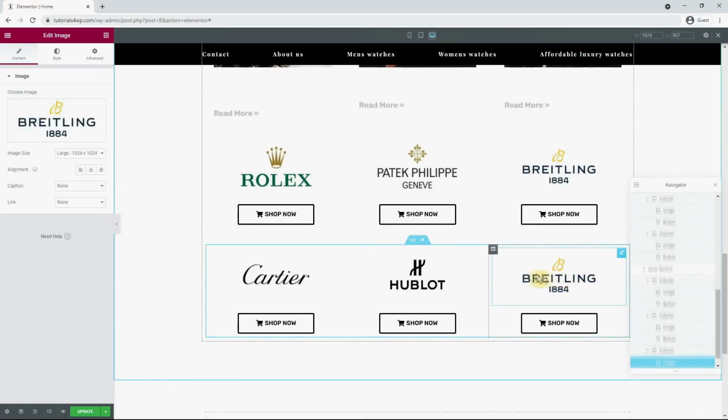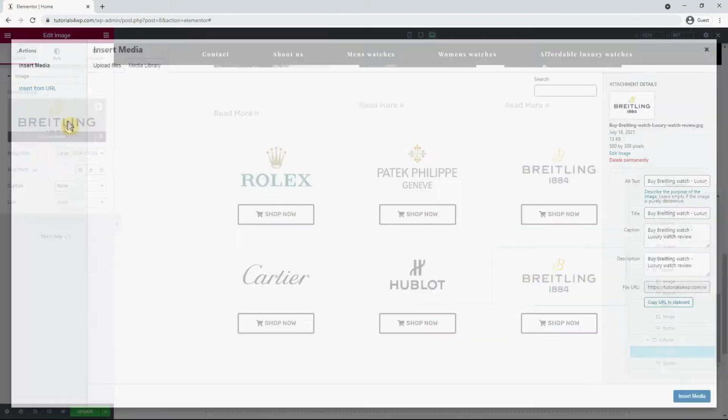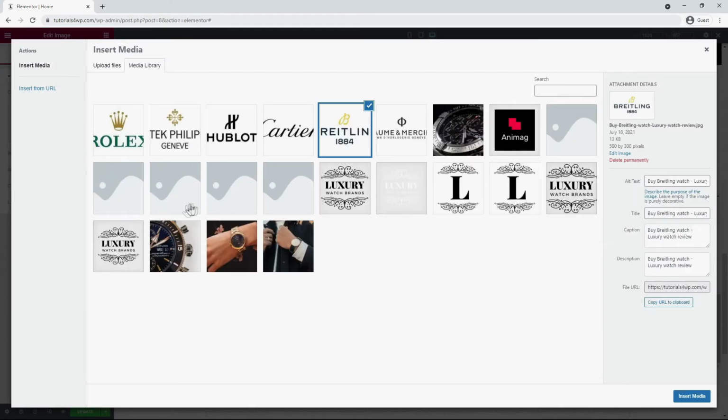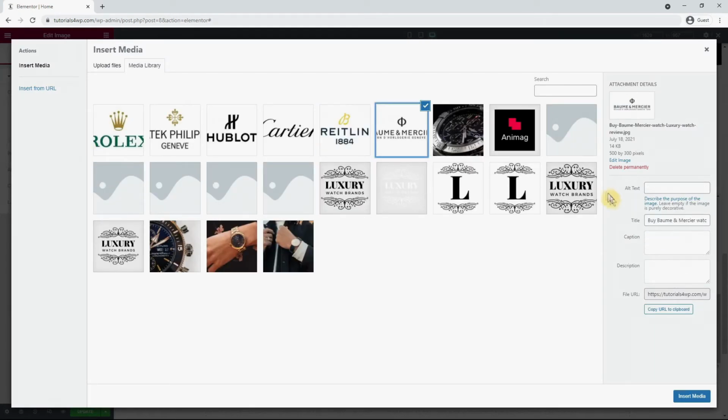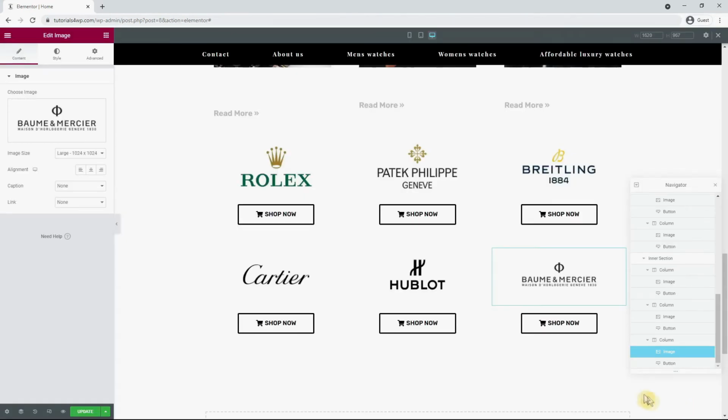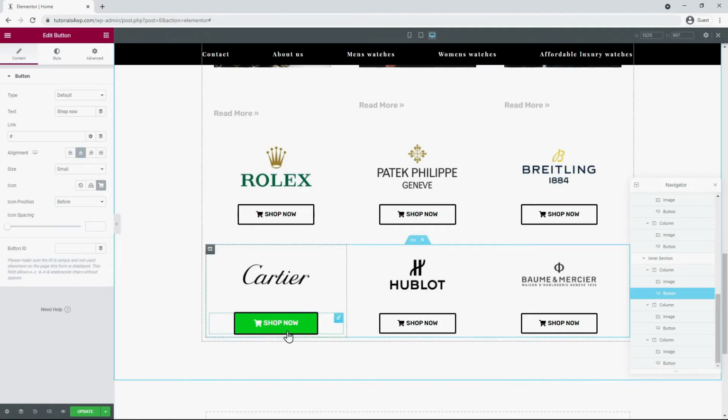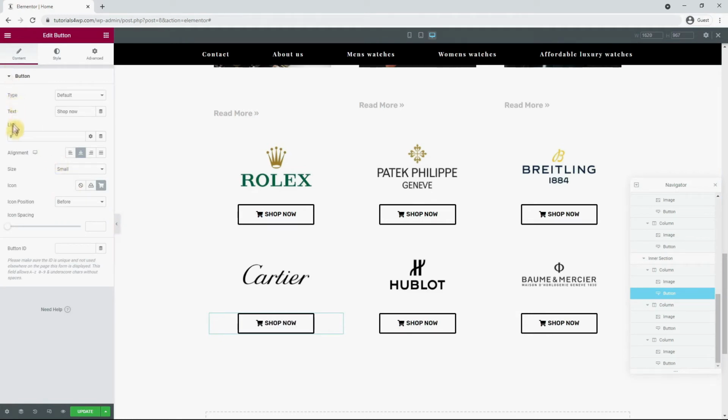And now it's time to repeat the same steps also for the third image, so I click on it, go to the content tab, click on the image to select a new one. Now I select this logo, I fill in the fields and also click on insert media. So now the second intersection is also completely done, and the only thing you should do now is paste your affiliate links from Amazon or another affiliate network in the fields for the buttons. And adding a link to a button is just a matter of clicking on it, go to the content tab, and over at the link field you just fill in the affiliate link and that's it.